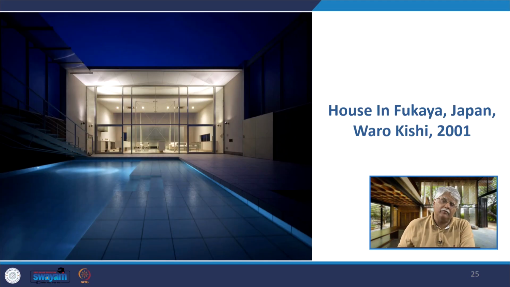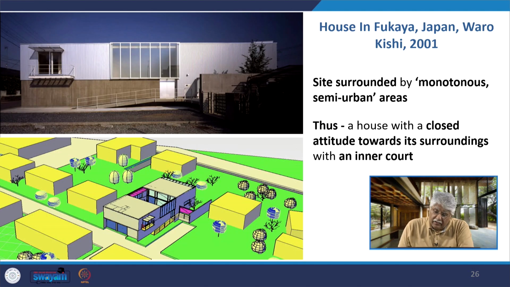Then moving on from Shigeru Ban, we come to one example in a house in Fukaya by Waro Kishi in 2001. This house is surrounded by monotonous semi-urban areas, and I would like to relate to other earlier projects where similar outer conditions prevailed. Thus this house, because of these conditions, became an inward looking house. It has a closed attitude towards its surroundings, and so all that you see is towards the inside of the house, and there is an inner court in the house.